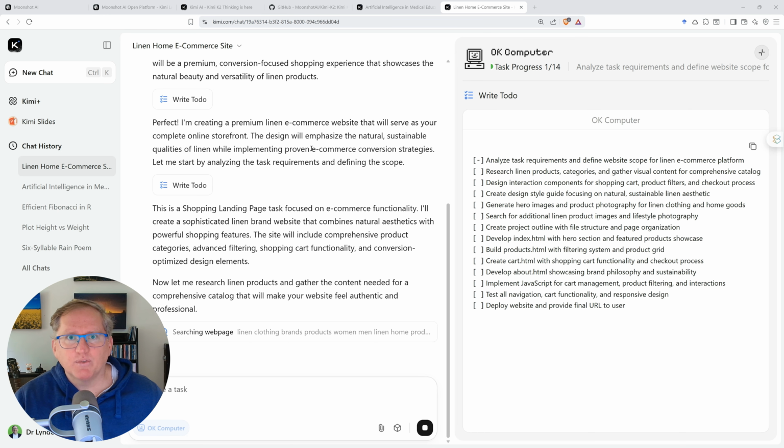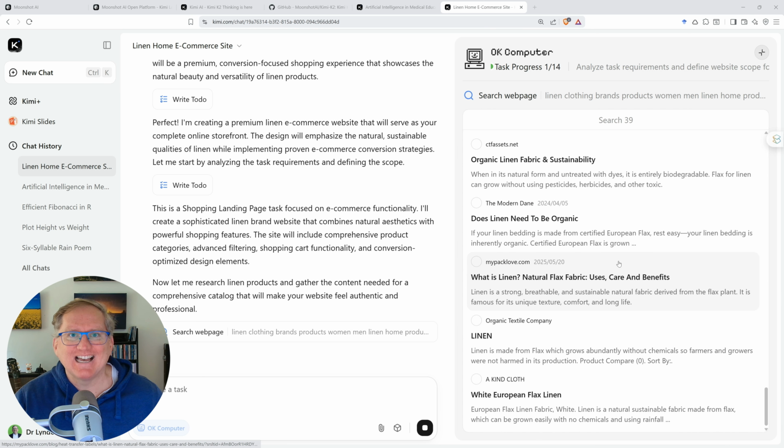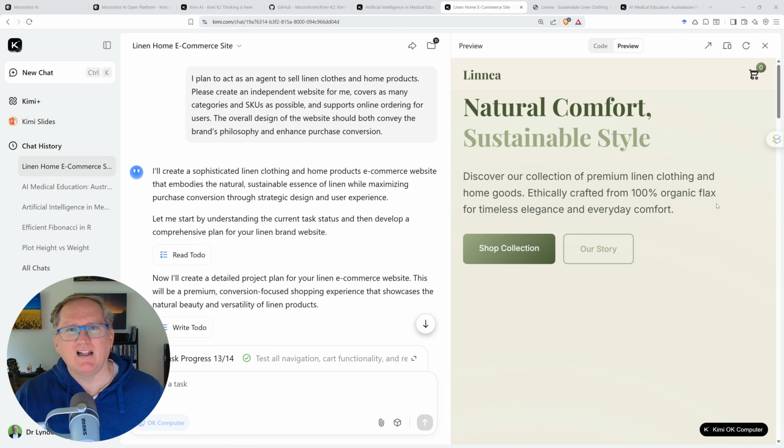So it took the prompt, and we can see that we now have the split screen. It's created a list of the things that it needs to do in order to get to the end. We can see deploying the website being the last step. Okay, so that took a wee while. I suspect it might, in the free version, be coding a little bit slower, maybe a little bit slower than Gemini or ChatGPT.